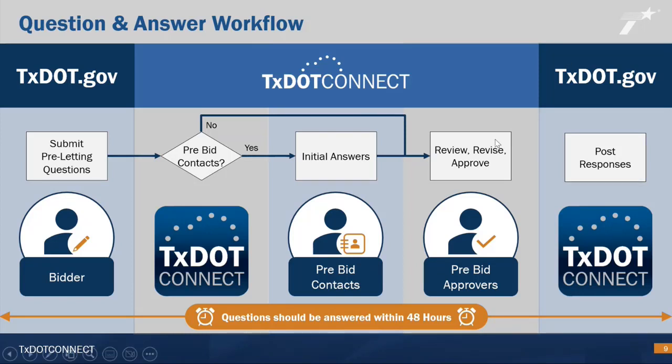In the event that this is a place, right, a county or district where there is no pre-bid contact assigned, when that question is submitted on TxDOT.Gov, it will route directly to the approver. And again, they will see that on the dashboard, either in My Groups list or directly in My Tasks list.